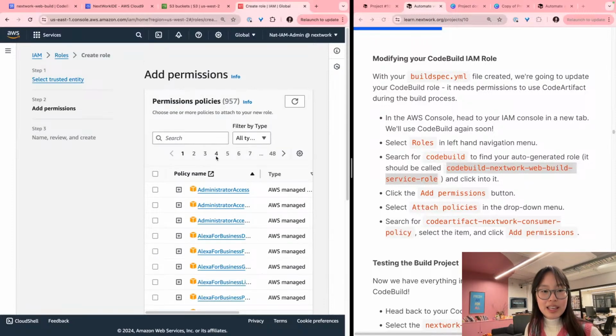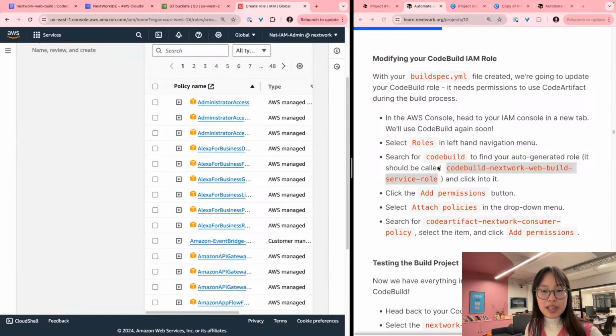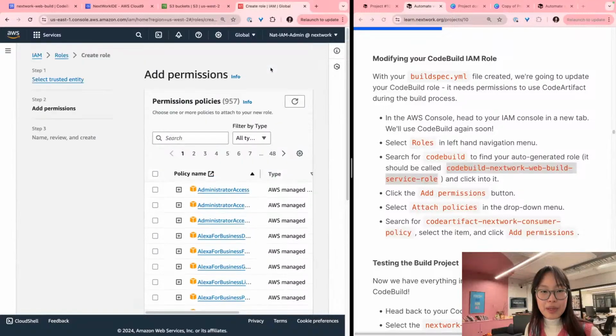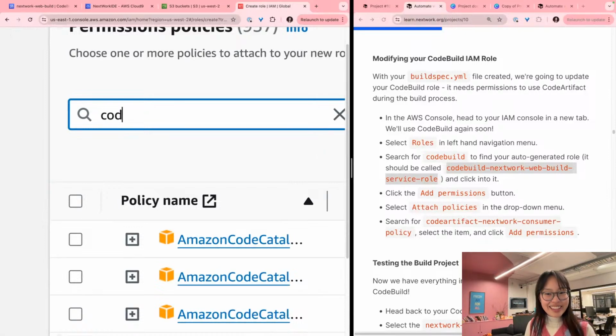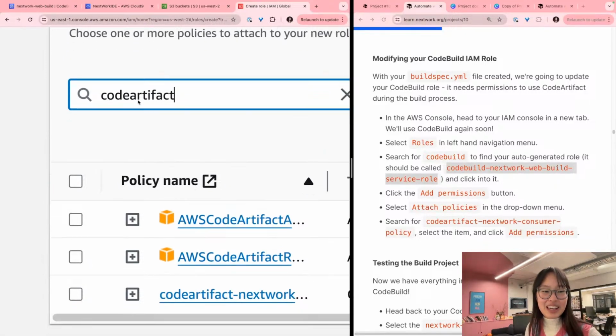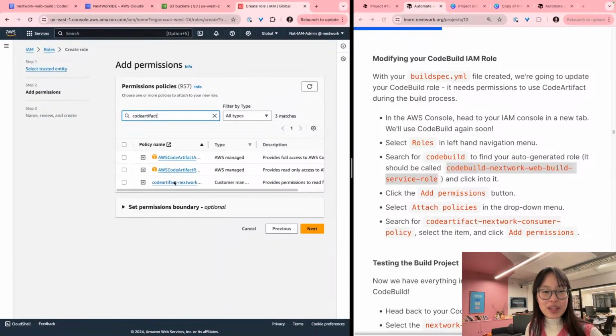Click next, and then we're going to be adding permissions over here by searching for the policy that we created just now. Do you remember what it's called? No worries if you don't. It started with the word CodeArtifact. So what is going on here is I'm creating a role that just basically says, hey, that CodeBuild project that I've just created, that I've just set up, I need to give it access to CodeArtifact and all of the repositories inside CodeArtifact.